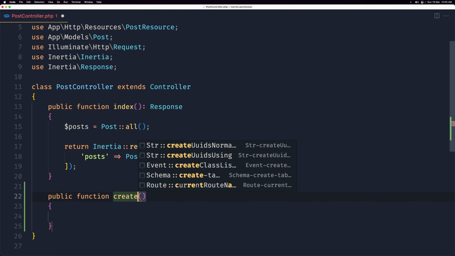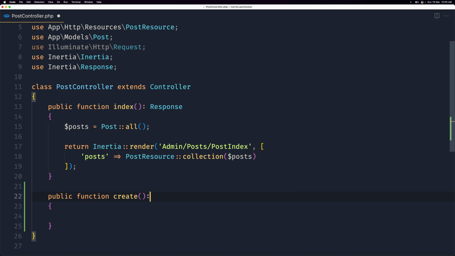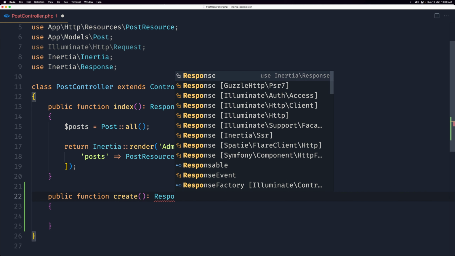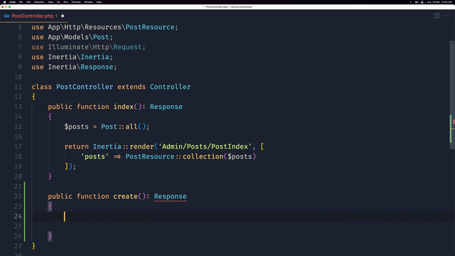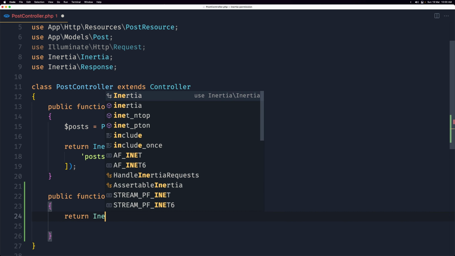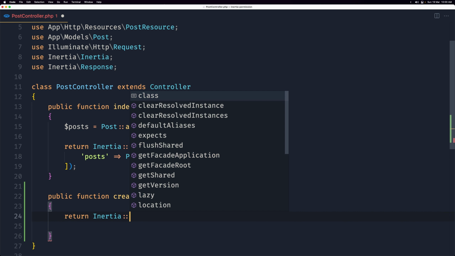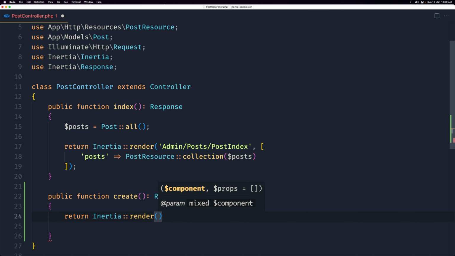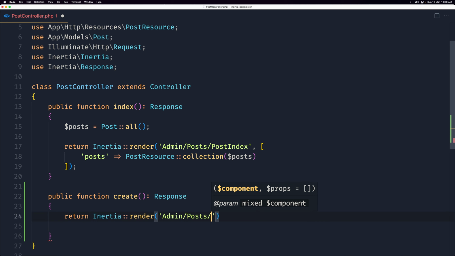create, and the return type is going to be Response, Inertia response. And also here now let's return Inertia render, and we are going to render the admin slash post slash create.